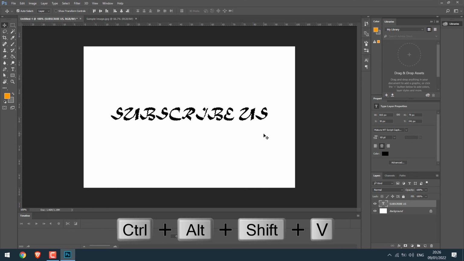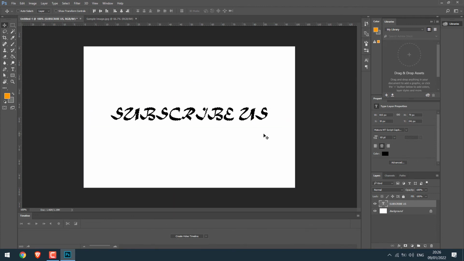Now press Ctrl+Shift+Alt+V. We are basically pasting the earlier image. So you can see there's the image background. You can make the necessary adjustment to the background image too.